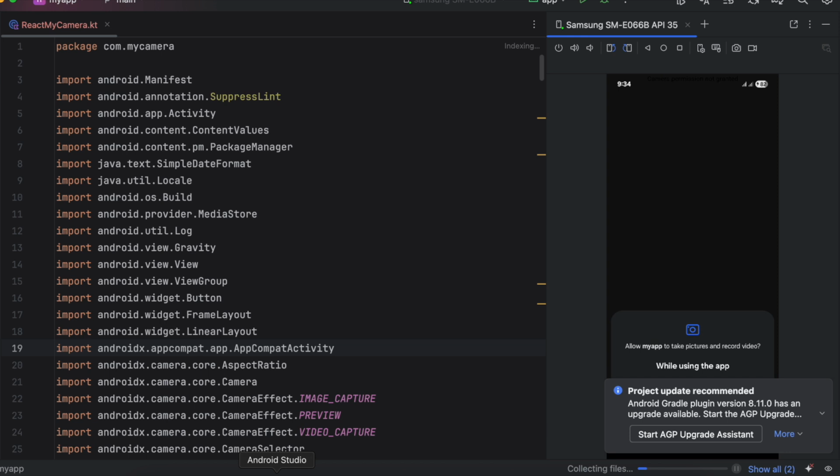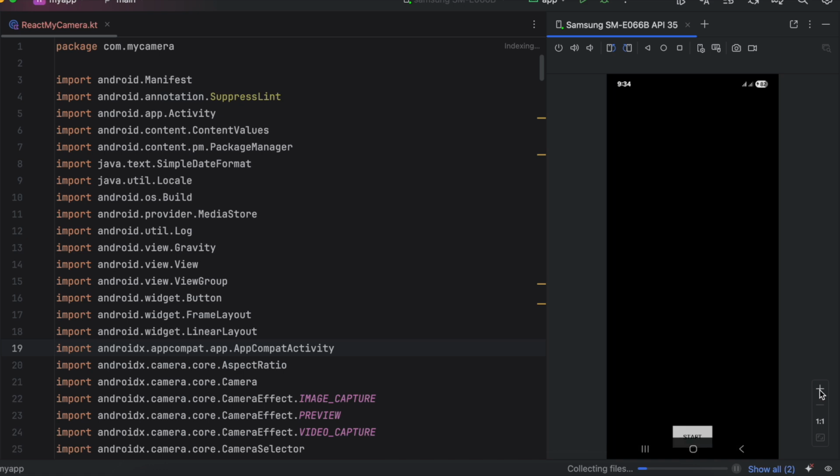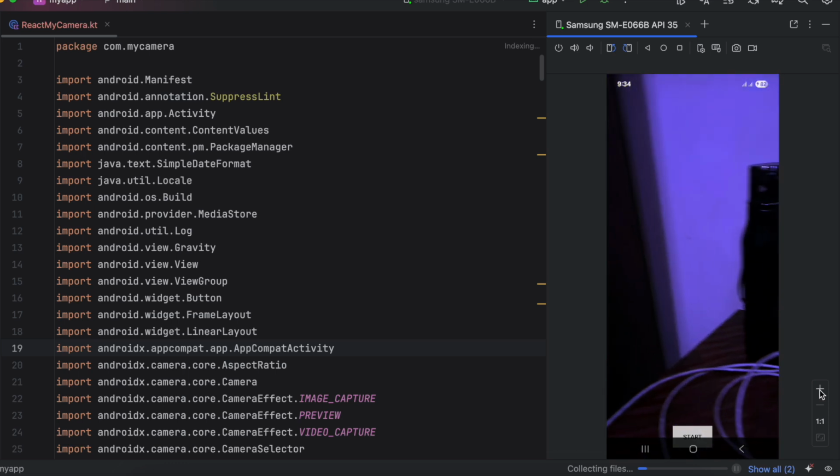Now I'm using Android Studio to mirror my device. You don't need to use Android Studio. We will be doing all the code via VS Code, so don't worry about it. Let me just show you guys the output quickly. First I'll give the camera permission, then it asks me for record audio permission. I'll give that as well, and here you can see this is how the RGB color looks.